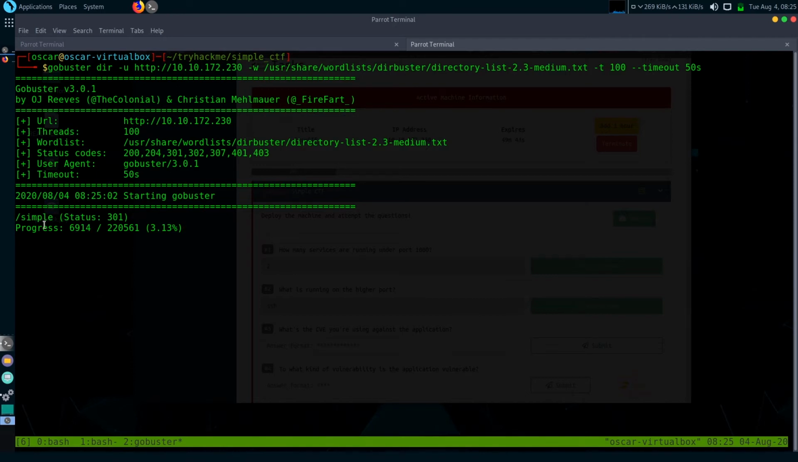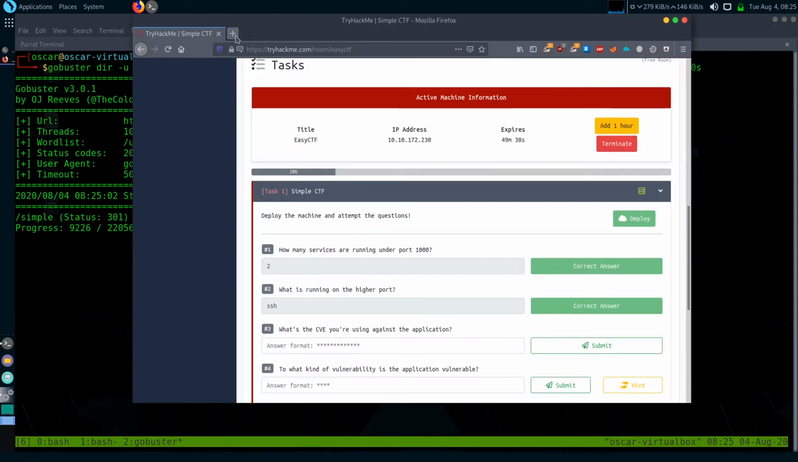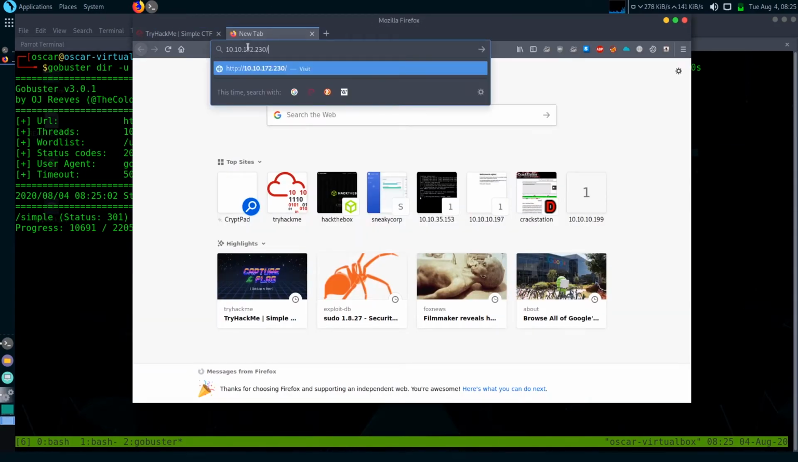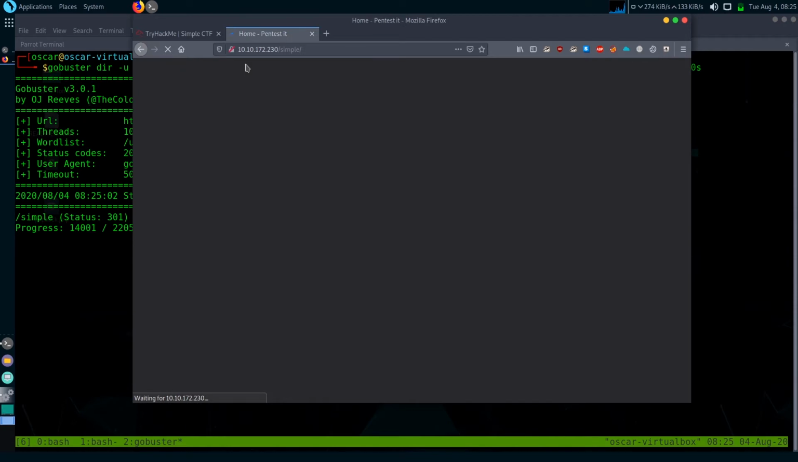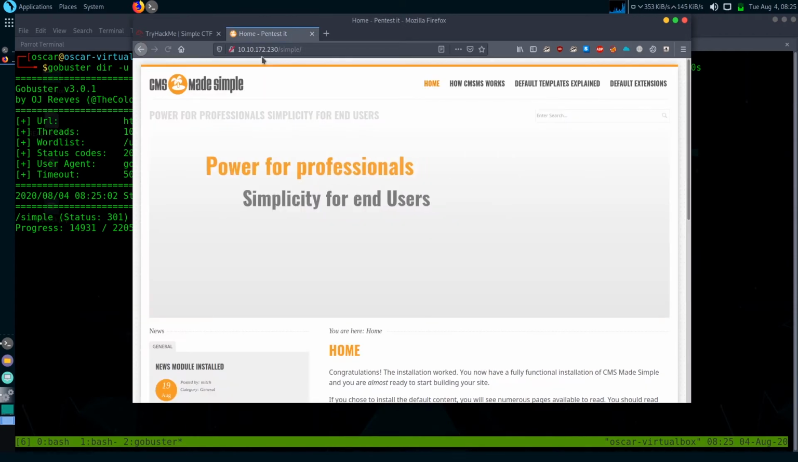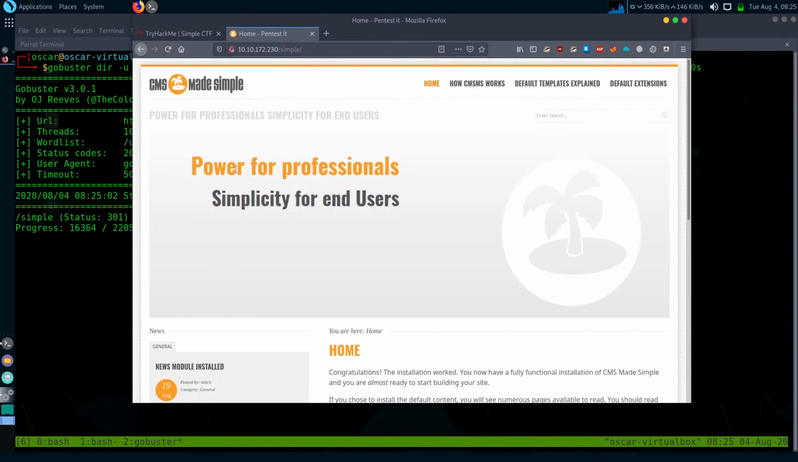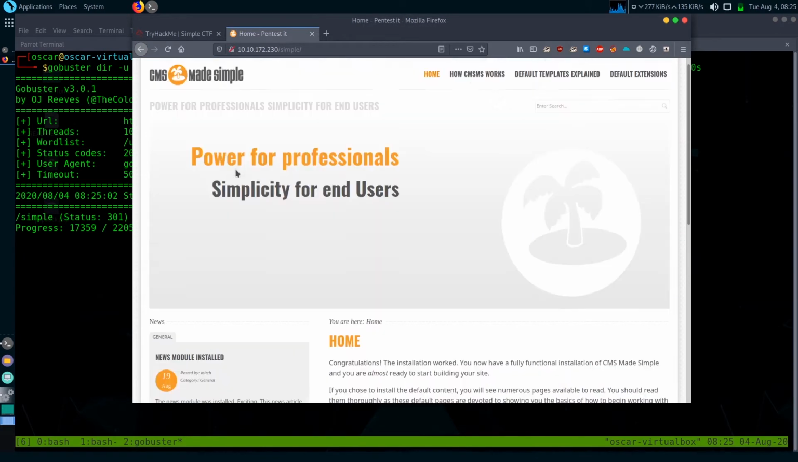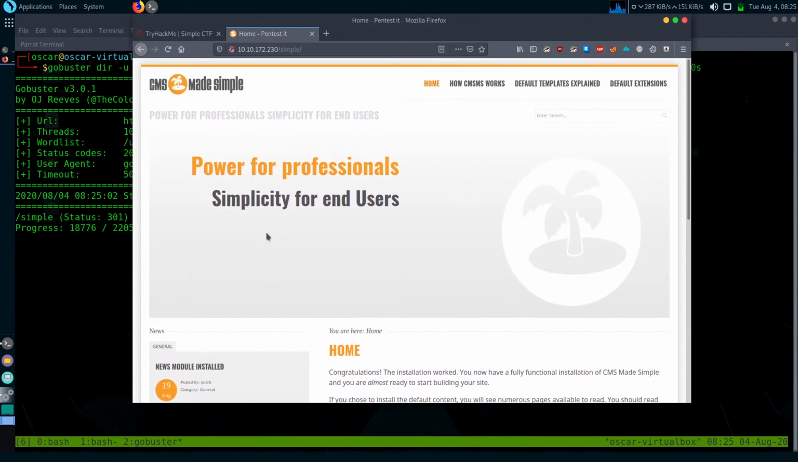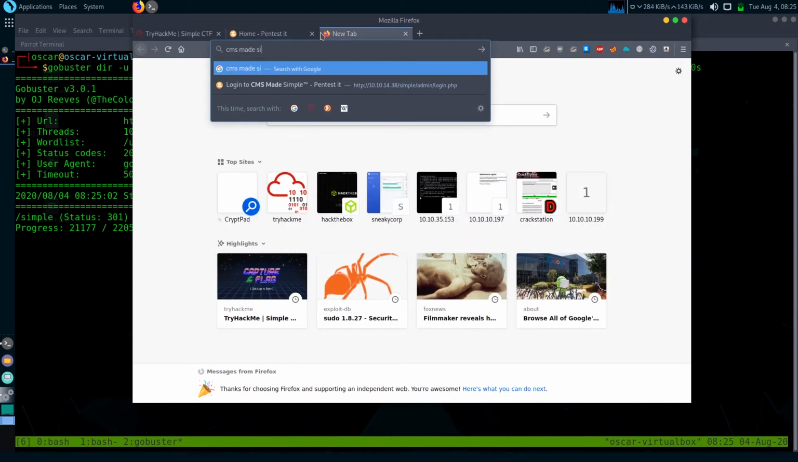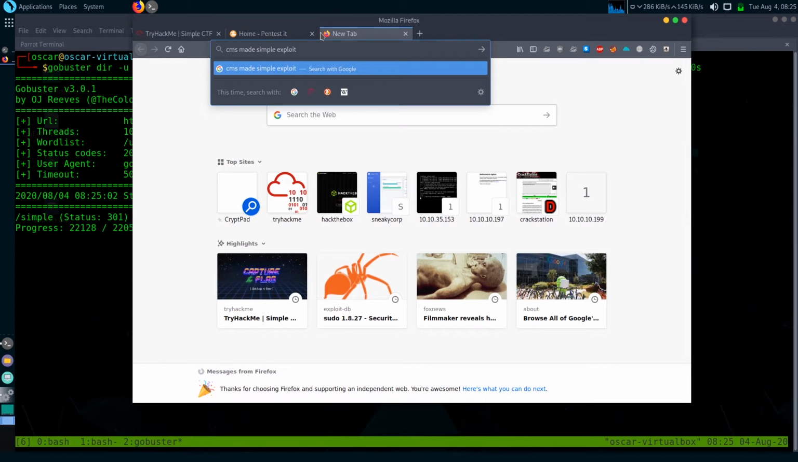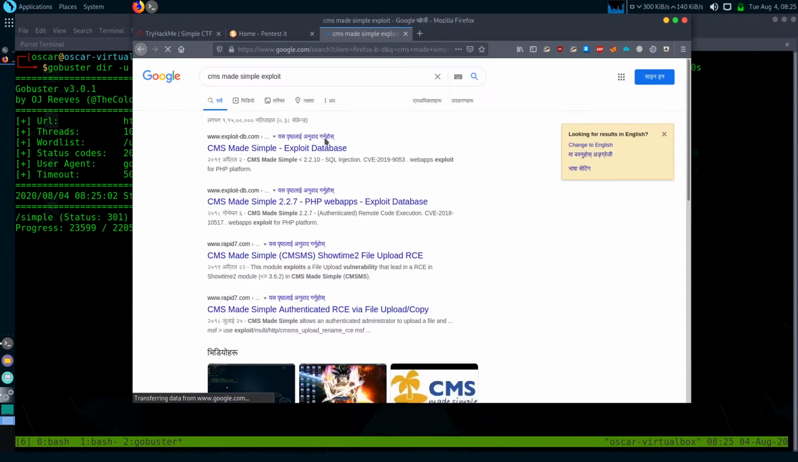Okay, gobuster found a directory, /simple. Let's check what it is. Okay, some sort of CMS. Let's search in Google for any exploits. CMS Made Simple. Okay, let's look at the source from the title.